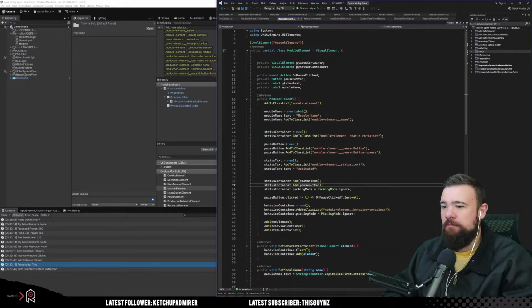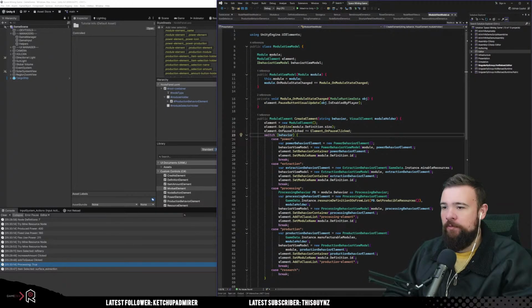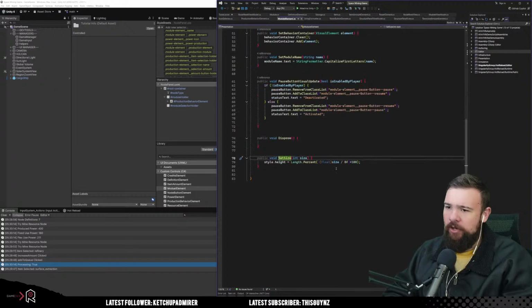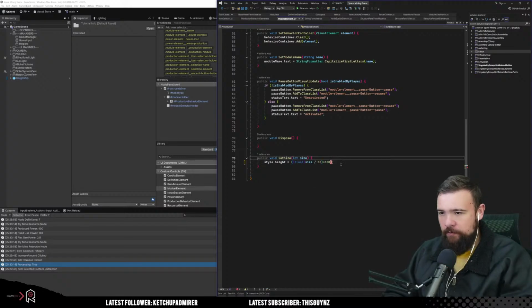So I think, is it in module elements? No, it's probably module view model. So yeah, element set size. Okay, so this is where I set the size. And I give it the size definition. Okay, that's fine. Let's see. Okay, I make it a percentage. Right, but what if I do not do that? What if I just make it a size?